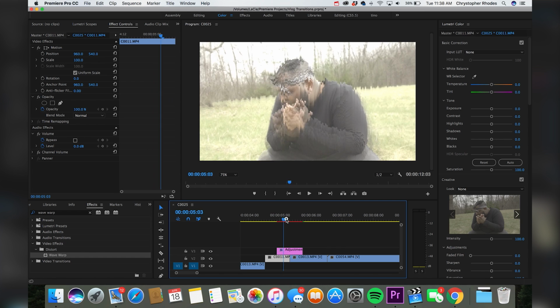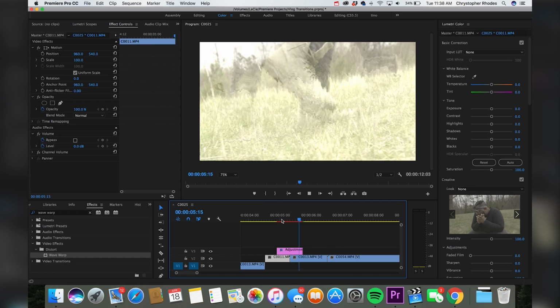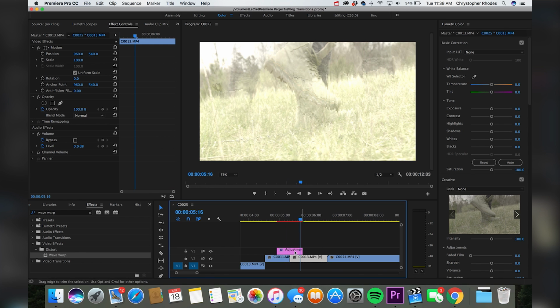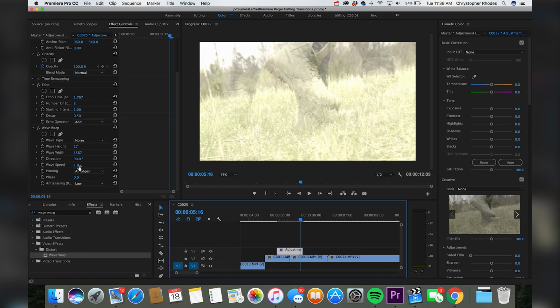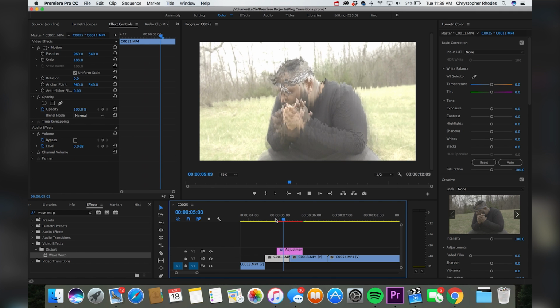You can see it's wiggles going throughout it. If you don't like how fast it's going, you can adjust it and make it faster if you want to. I think this looks good, so I'm just gonna leave mine at 1 right here on the actual wave speed. I think this looks fine as is. And that's basically how you create the glitch.